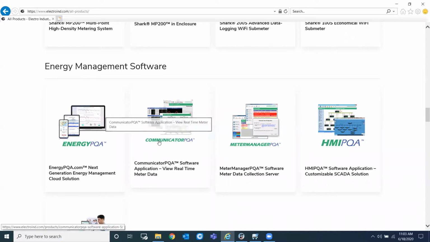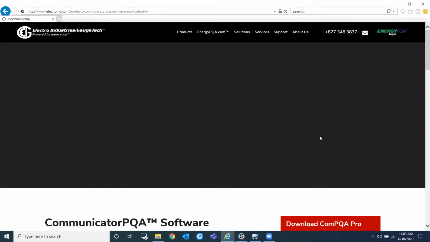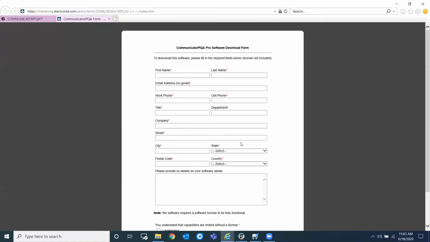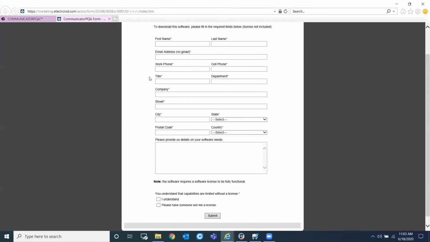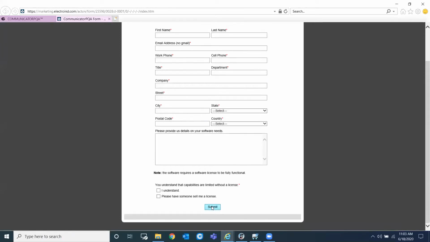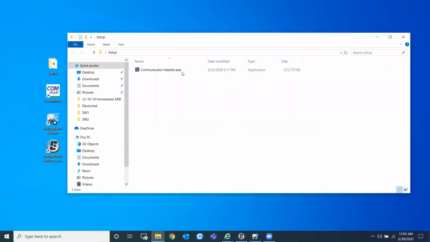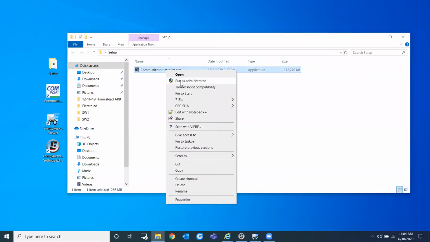So if you click on the Communicator PQA on this page, you can click on download CompQA Pro and you will get this form. You just have to submit the form by filling in this information and click submit. And then the download will start. When you get the software, you will get a zip file called setup like this. You just have to extract that file. And we recommend to right click on the installer and run as administrator when you install the software.